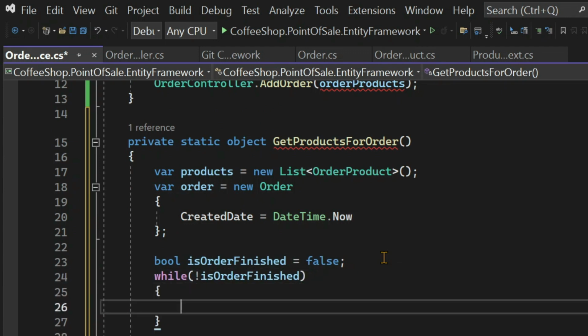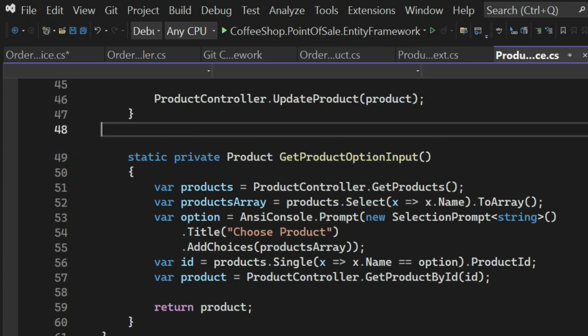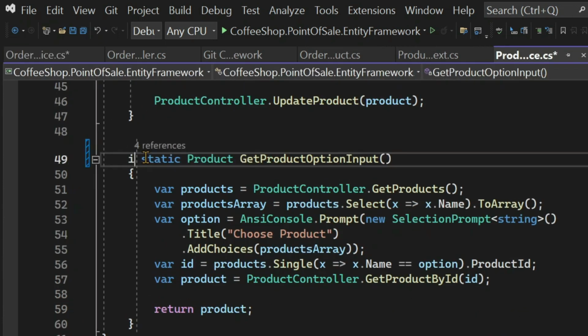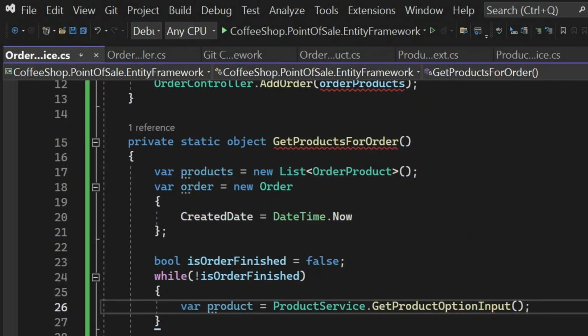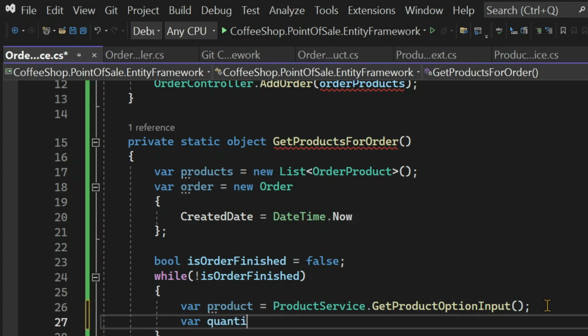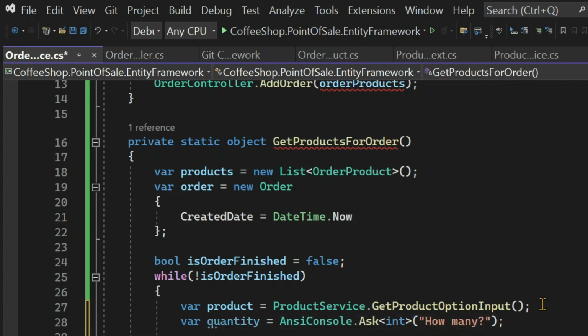So while our boolean is false, we're going to get a product choice using a method we already have, the GetProductOption input. At the moment, this method can't be found since it's private, but if we make it internal, then it's accessible from another class. Then we need to add a quantity. So all we need to do is to ask using AnsiConsole, and this question will return an integer.